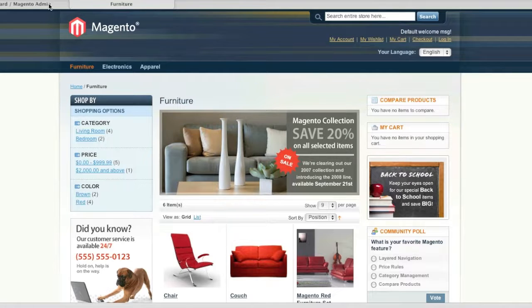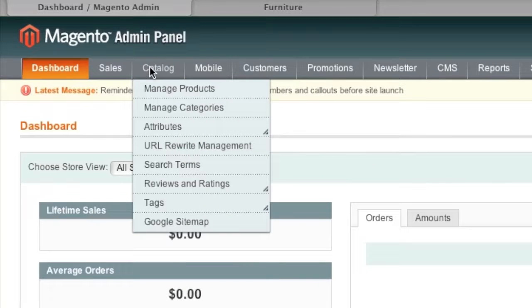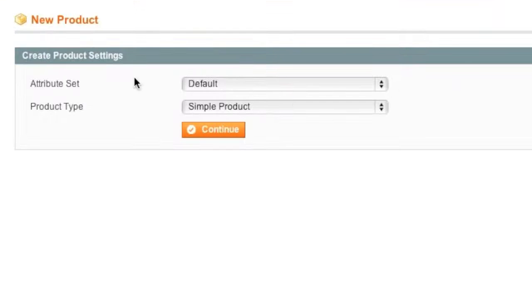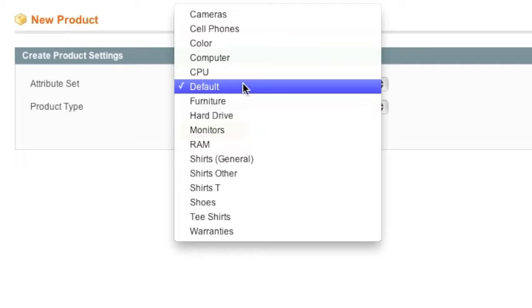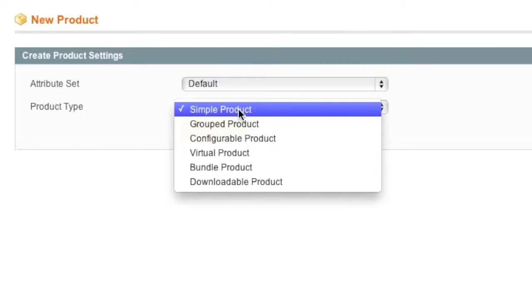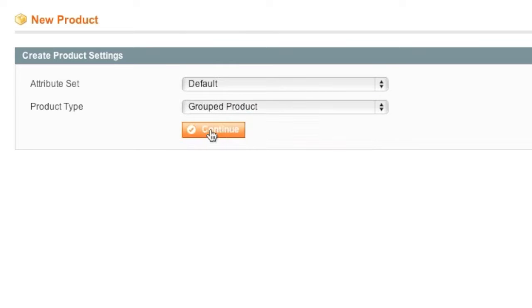To start, simply go to your admin panel, then go to catalog and click on manage products, and then click on add product. Now simply choose your attribute set. If you're not familiar with attributes, I actually have a video on attributes and attribute sets. In this case, I will just use default. As for product type, I will select grouped product and I will click on continue.